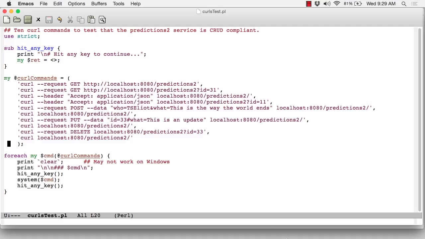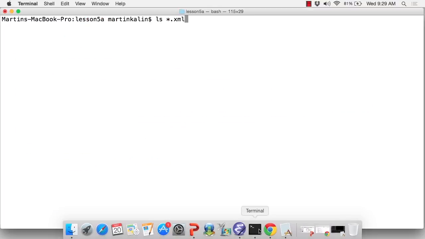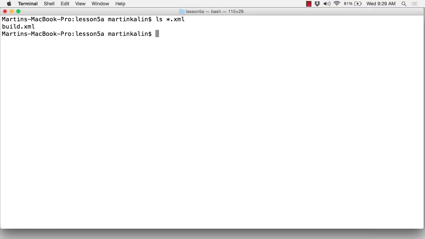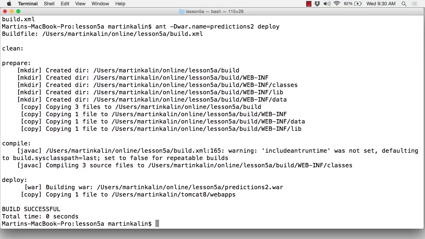To that end, let me open up a terminal window. And just by way of review, let me confirm that I've got my build script there. So I'm going to go ahead and deploy this service. So ant -d war name equals predictions2, and I'm going to ask that this be deployed to Tomcat. So the build takes just a second. You get confirmation that this is done.